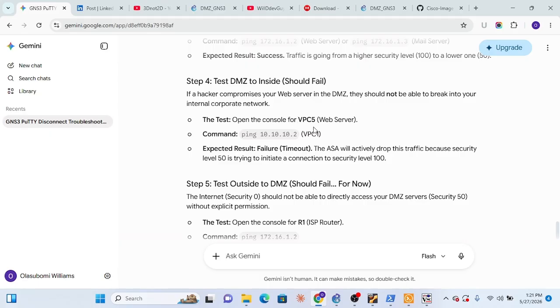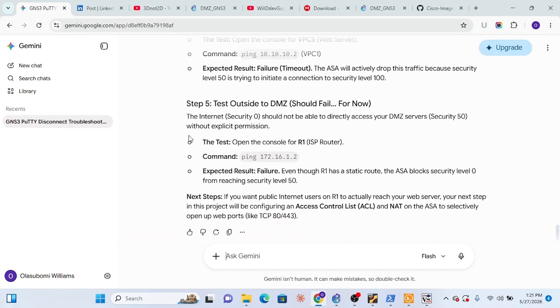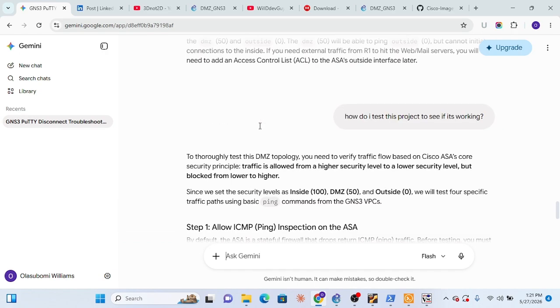Open the console for VPC5. Ping to this. Expect timeout. Okay. Expect results, failure, timeouts. The ASA will actively drop this traffic because security level is trying to initiate a connection to security level 100. Okay, outside the DMZ. So we're going to try all these steps now.